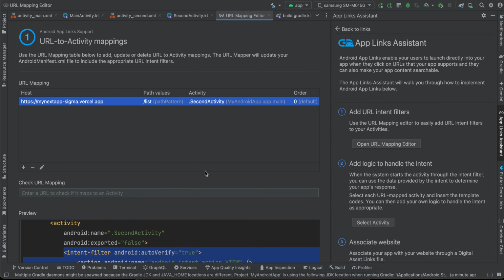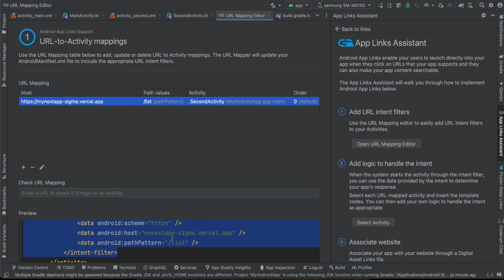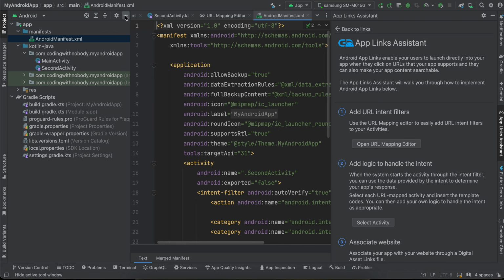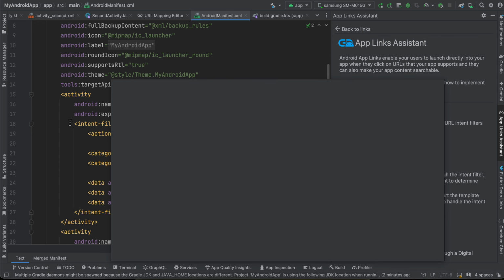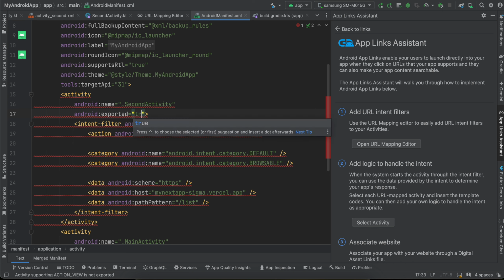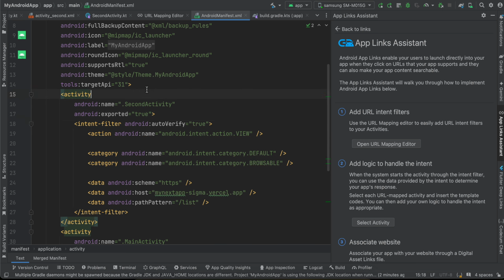Alright, so here you can see it has added this bit of code inside our Android manifest. If I go to the project manifest, AndroidManifest.xml, here you can see it has added this bit of code for my activity. Now this is showing an error because we have to make exported equal to true. Now as you can see, the error has gone.